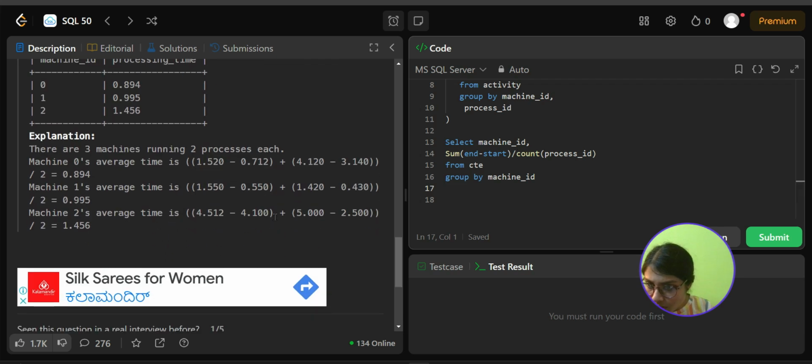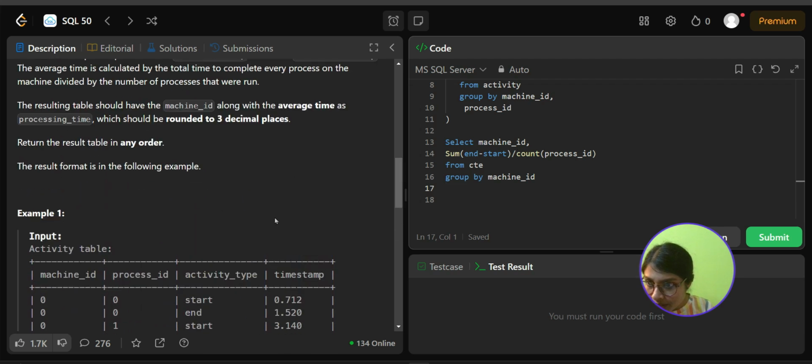Machine ID, and do I need to order it by something? Processing, it should have the machine ID along with the average time of the processing time. It should be rounded to 3 decimal places. Okay. So this is the catch. So now you have to do sum of end minus start. We have already done that.